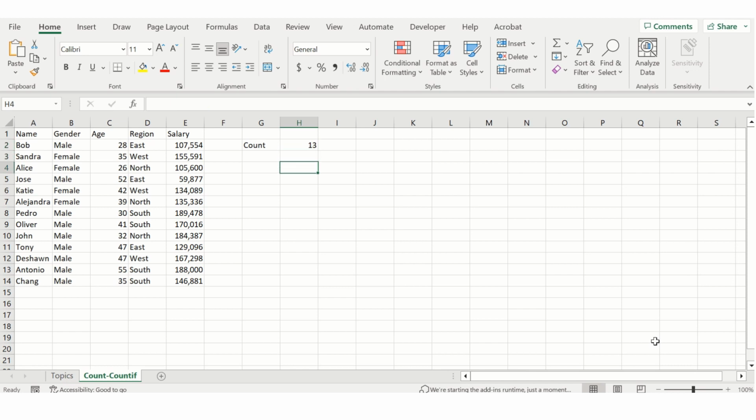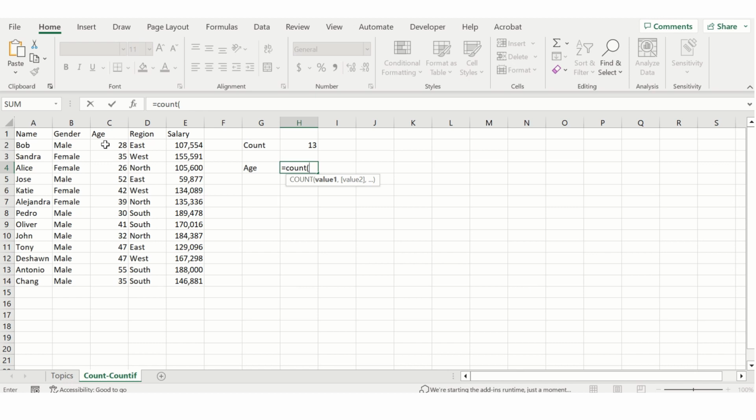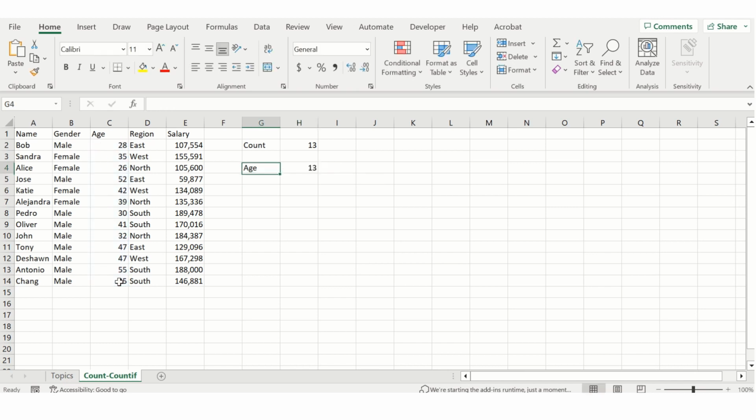Let's use the count function again for those with ages in our company. So navigate now to H4, type in equals count, open parenthesis, and then select from C2 all the way down to C14, close parenthesis, and there you see an age value of 13.